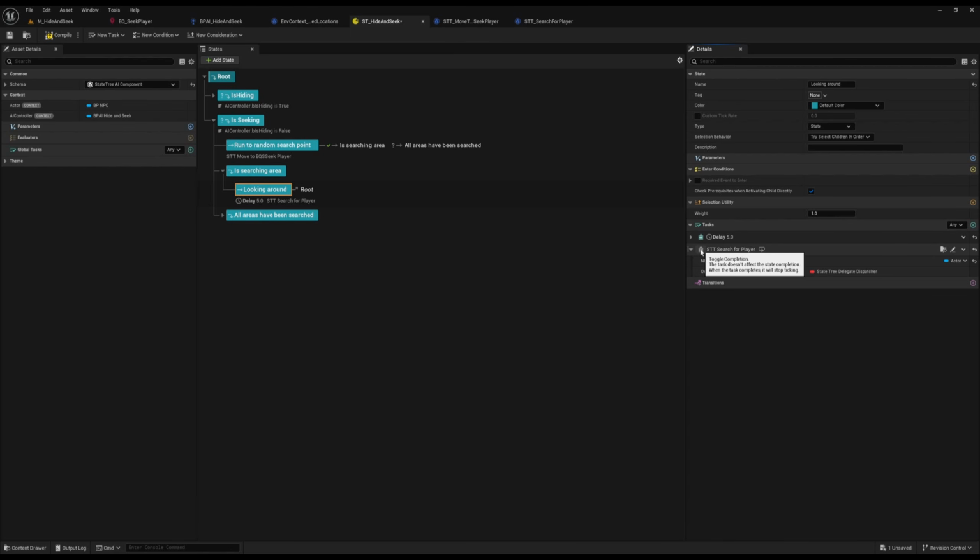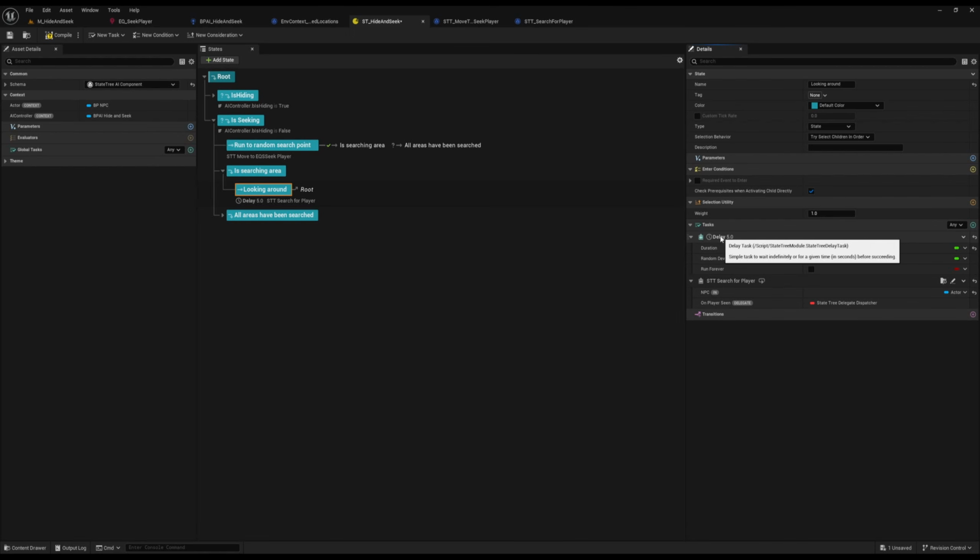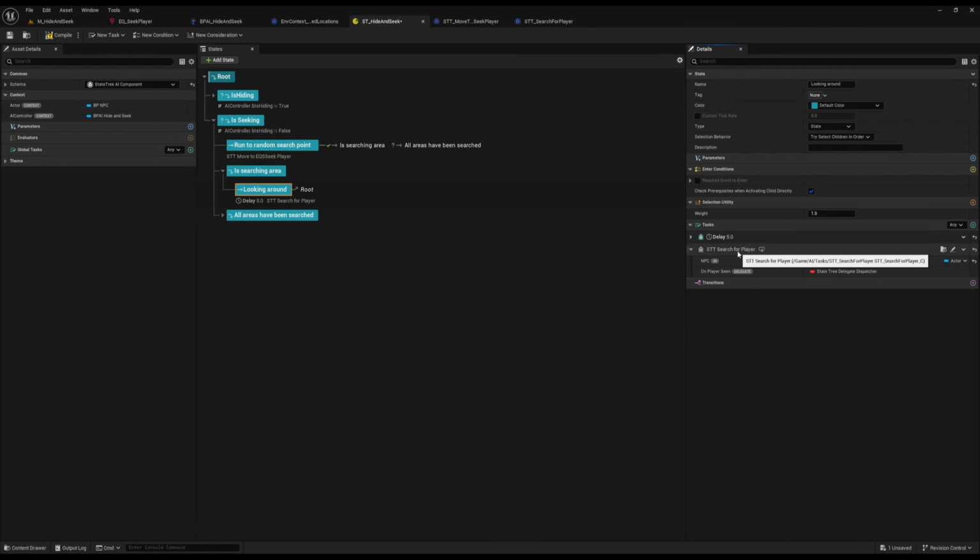It will simply mean that this task isn't counted towards it. You don't need to do it. It does the same thing as setting to any, but it's just an obvious thing for the people to see if another developer comes onto it. So this delay will always wait 5 seconds, but they will constantly search for the player. If at any point in those 5 seconds it sees the player, it will call the delegate where we can transition to another node, which is cool.